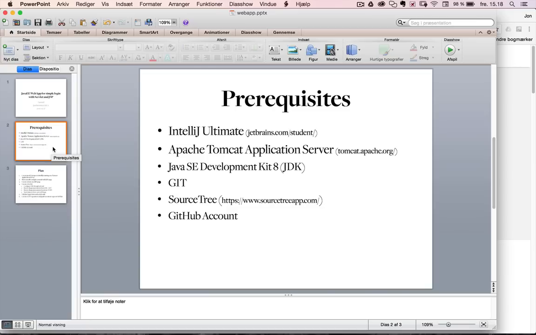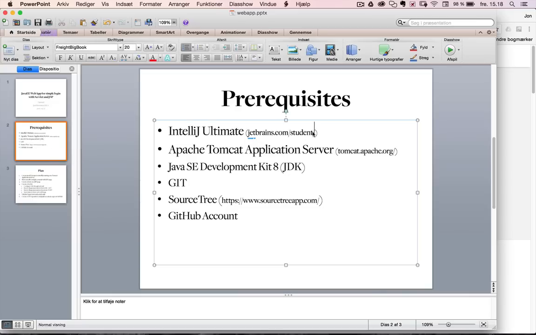The first one is that you should have IntelliJ Ultimate Edition installed. If you don't have it already, you can go to this link and apply for a free student edition. Then you need an Apache Tomcat application server that can be freely downloaded from tomcat.apache.org. So please install that on your machine. If you have a Mac, after you unpack the downloaded file, you can drag it into the application folder and leave it there.